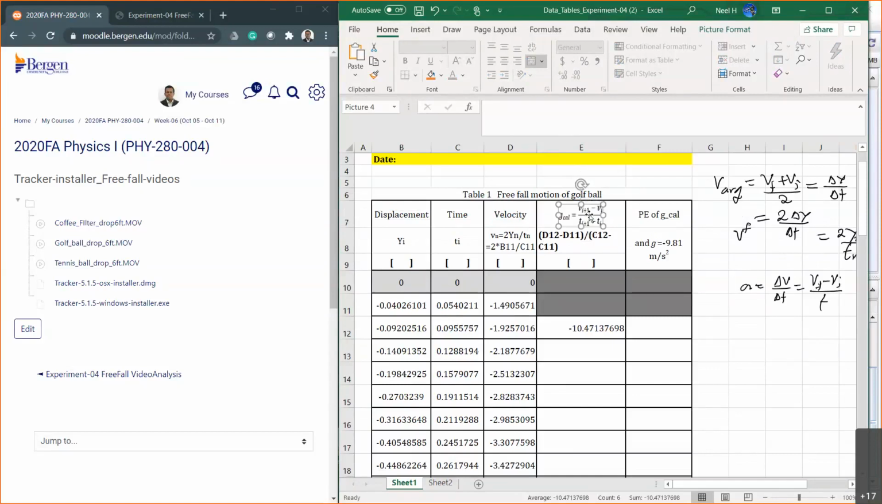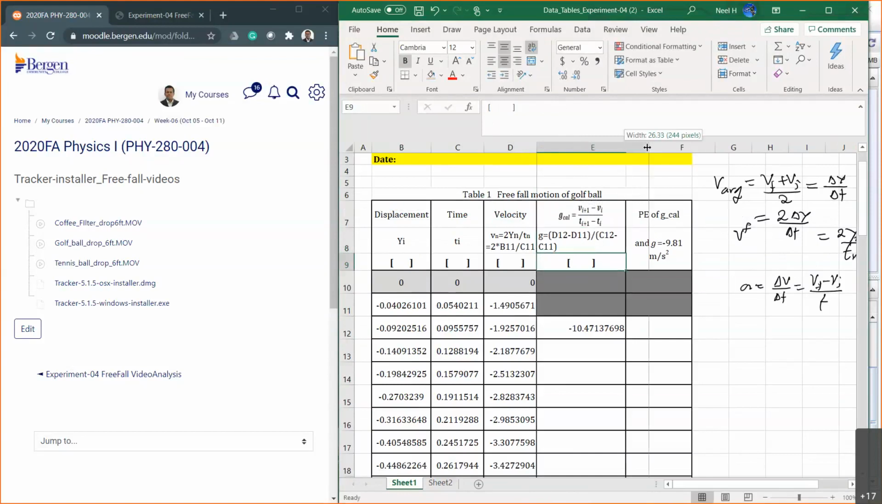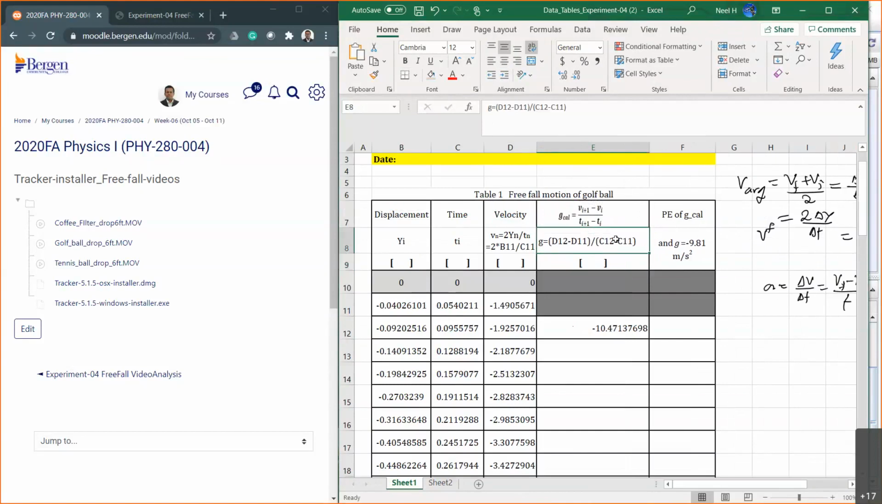Check that again. Okay, so you can see that is a function we're using. That is a function I'm using to calculate the gravity. See, now you can see it clearly. Okay, question.